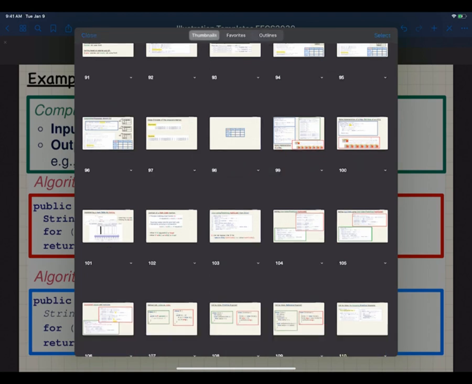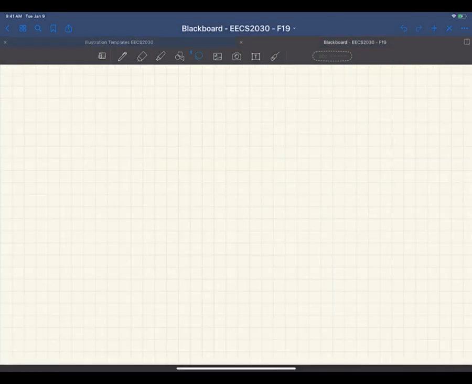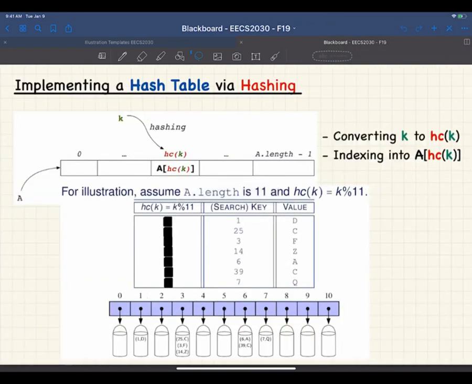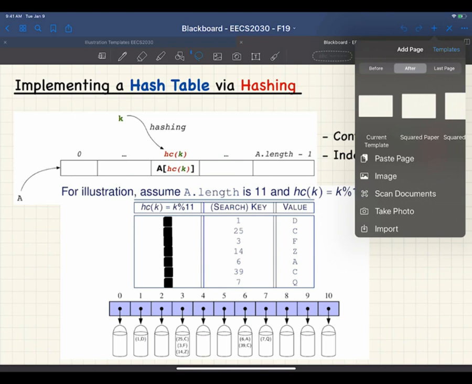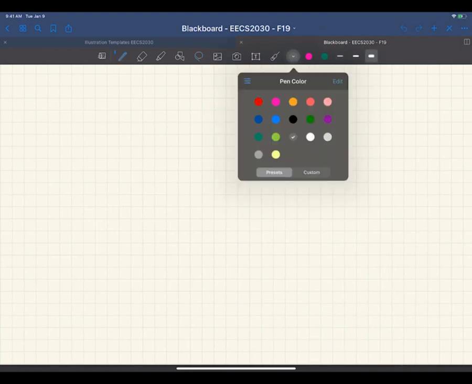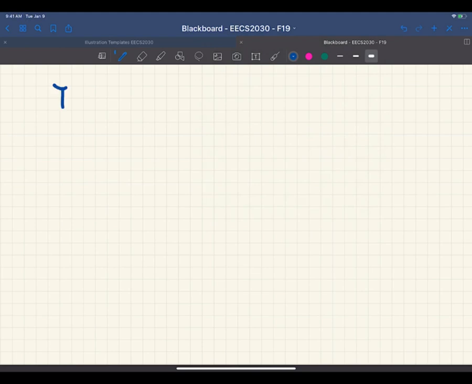Okay, so now let me go back to the notes. This guy here. The question is about what's really the idea about bucket array and hashing. Let me give you a little bit of context over here. It's really about how you can implement a map. How do we implement a map?